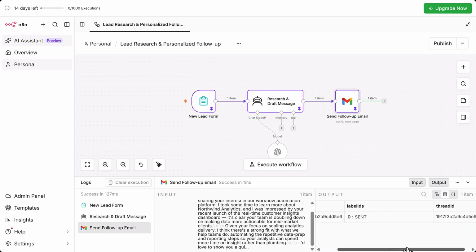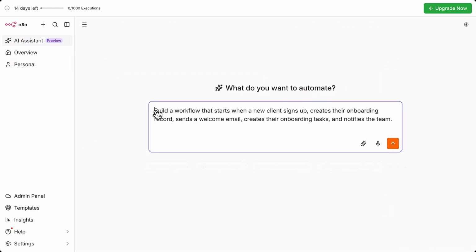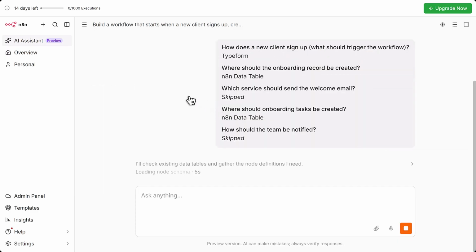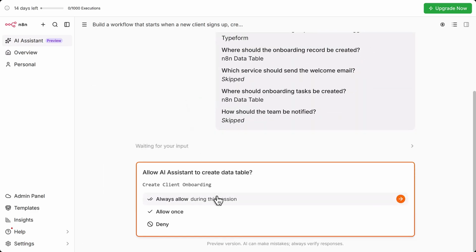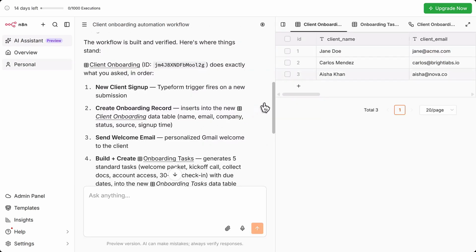Let's talk about what's coming next, because N8N isn't slowing down. They've been shipping updates constantly through 2026. New nodes for tools like Claude, Gemini, and Perplexity, a redesigned settings page where you can manage your AI assistant, your sandbox, and your search provider all in one place instead of digging through environment variables.